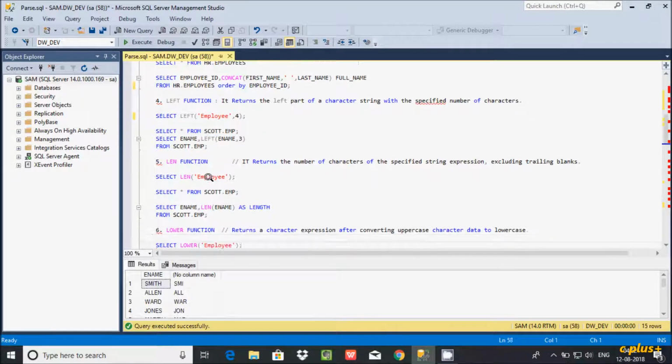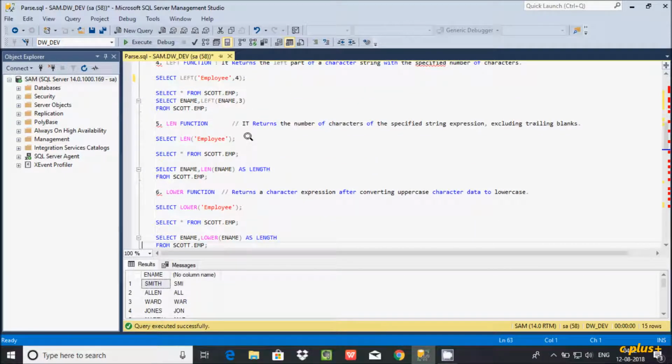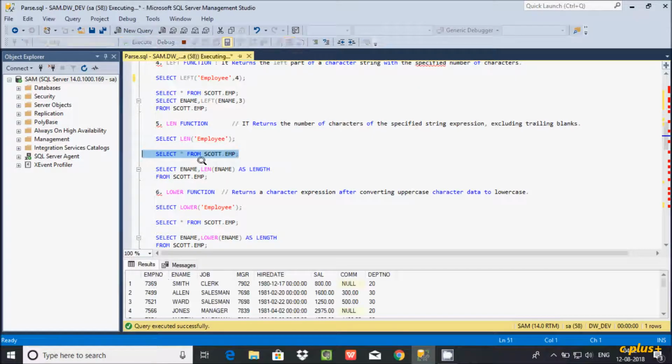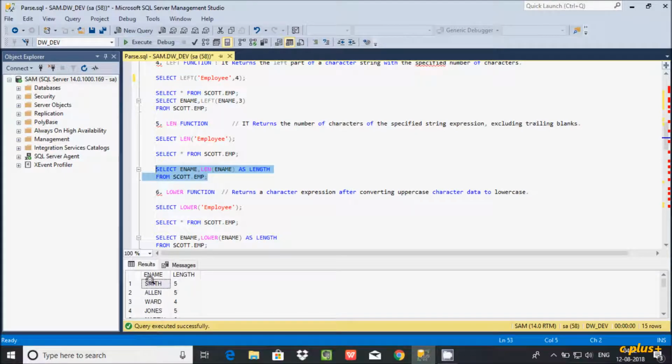Next is the LENGTH function. The length function returns the length of a string. Here, 'employee' has 8 total characters, so it returns 8. Now let's use the EMP table. Inside EMP I'm going to display the length of ename. Smith is 5, Allen is 5, Ward is 4.